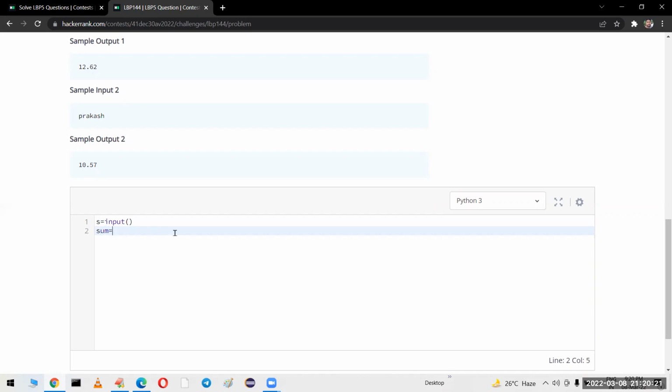Next, after that sum is equal to 0, for each I value in S. Sum is equal to sum plus ord, the ordinal value of I, minus 96. Then you have to print. So here also, sir, print is there. We have the C language format, percentage 2f, and then you take percentage here, sum divided by length of S. For people coming from a Python background, it is one type of print statement, sir. Beyond that, nothing is there.